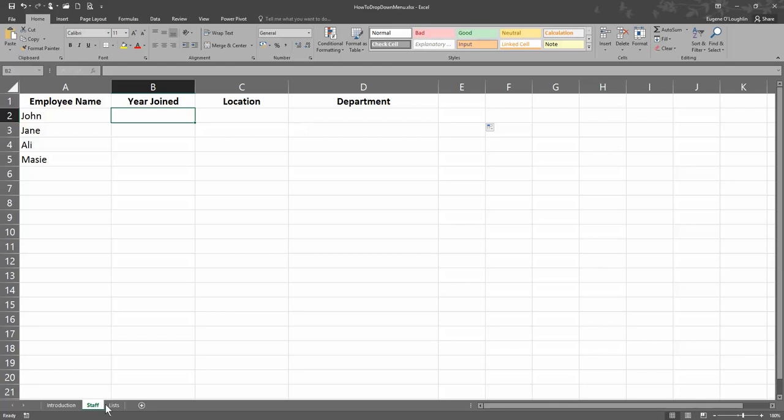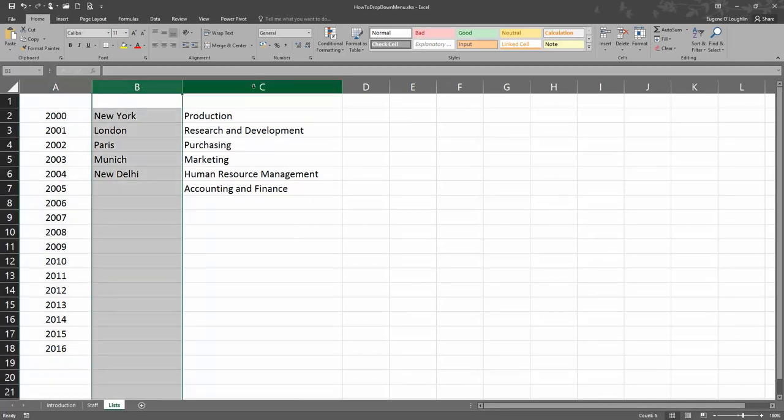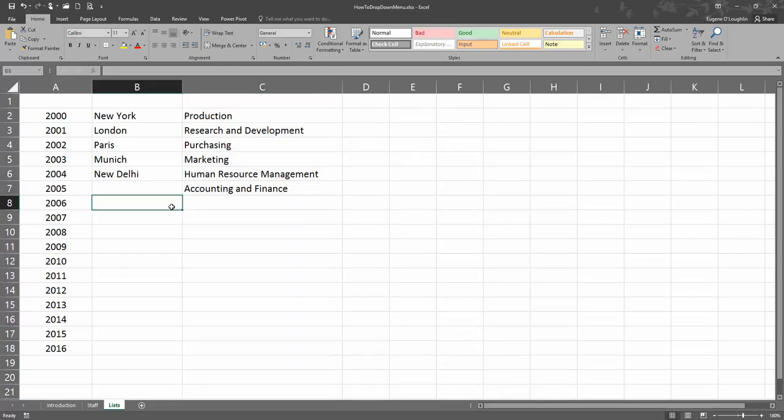Now the first thing I need to do of course is to set up the lists themselves. So on a separate worksheet here, and I'm clicking on tabs down on the bottom left hand side of the screen, I've created a separate set of lists, and you can see I have a list in column A here for the years, in column B for the locations and in column C for the departments. Notice I've left a blank cell here at the top. It's just a personal preference, and I'll show you why in a few moments.